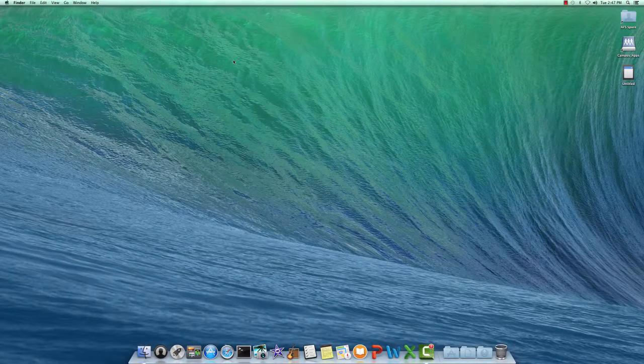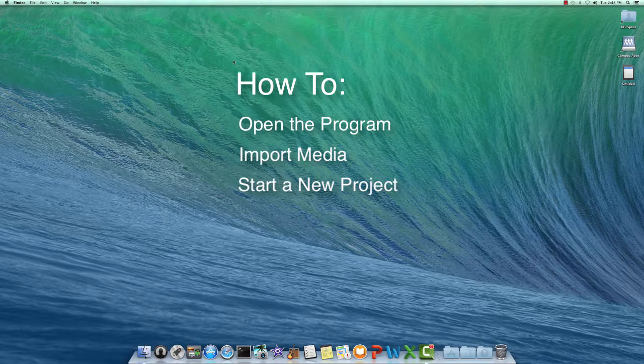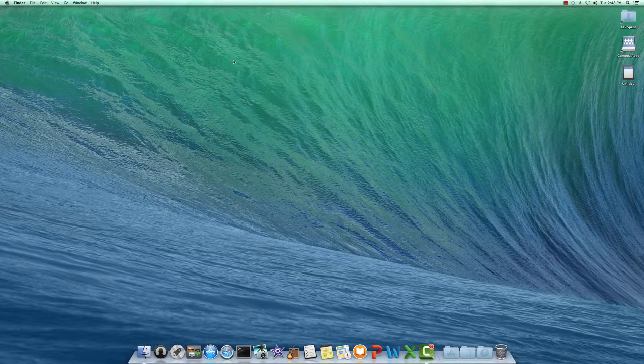This tutorial is going to give you an introduction to Final Cut X. We're going to go over how to open the program, how to import media, how to start a new project, how to bring a clip into your timeline, how to add effects and transitions to that clip, and then finally how to share it. During the course of the tutorial, we'll also go through the various names for the windows within the display. So let's get started.